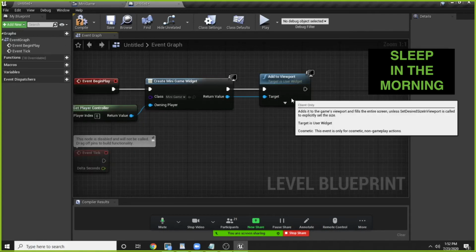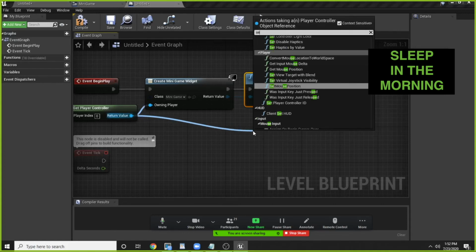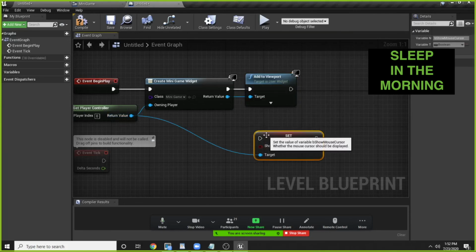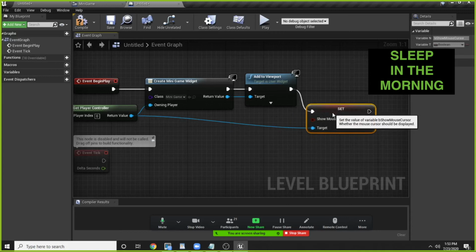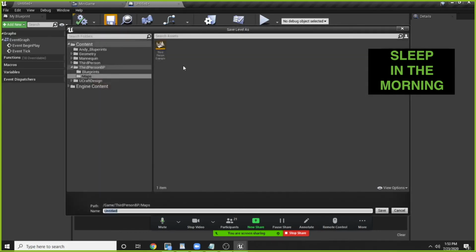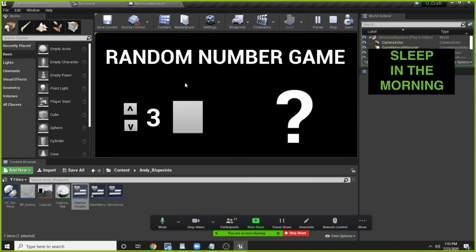So this minigame we have requires the player to use the mouse as input. So if I drag a connection from the get player controller, I can find set show mouse cursor to have the cursor enabled on screen. Just make sure to connect it in your logic chain and activate the property. Great, so let's compile and save to check our work. And it looks like I never saved this map, so let's do that. I'm going to go to the maps folder and rename this to something like mini game random. So now back in the level, I can actually play the game and see what this mini game looks like.